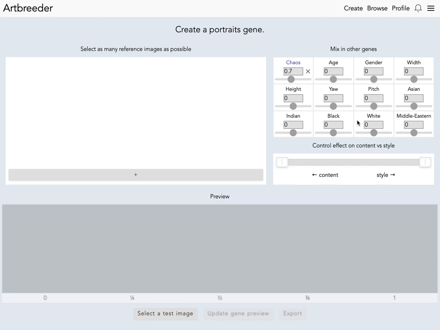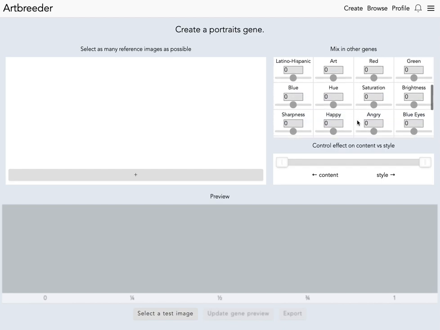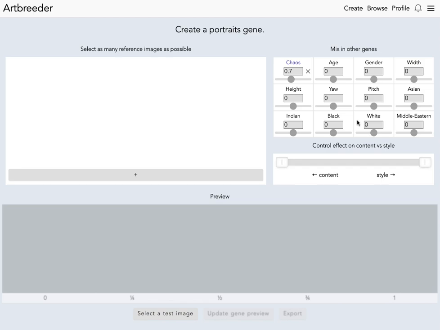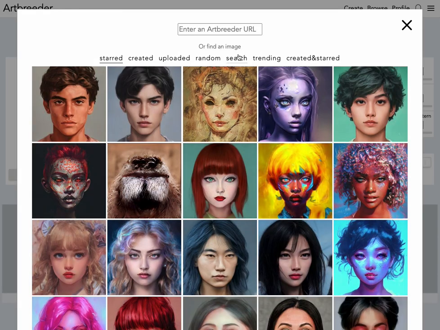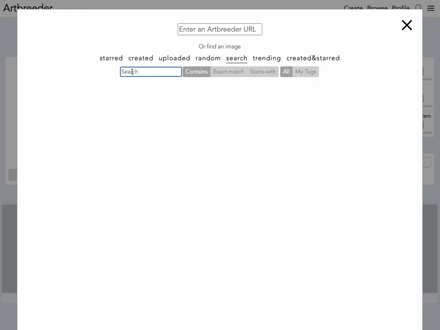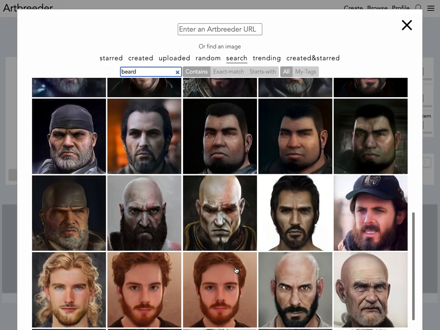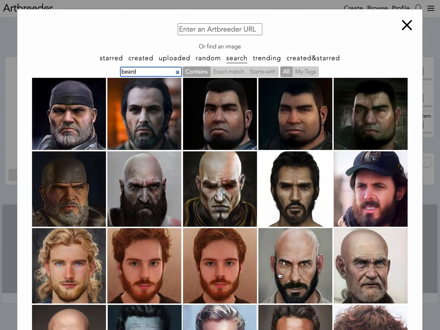So, as you may know, in ArtBreeder, there's different genes which can be used to modify images. However, these have always been fixed. Today we're going to create a new one. Let's create a beard gene. All we have to do is select reference images that we want. So we can use the tags feature and search for faces that have a beard in them and then select images that we think have nice beards.